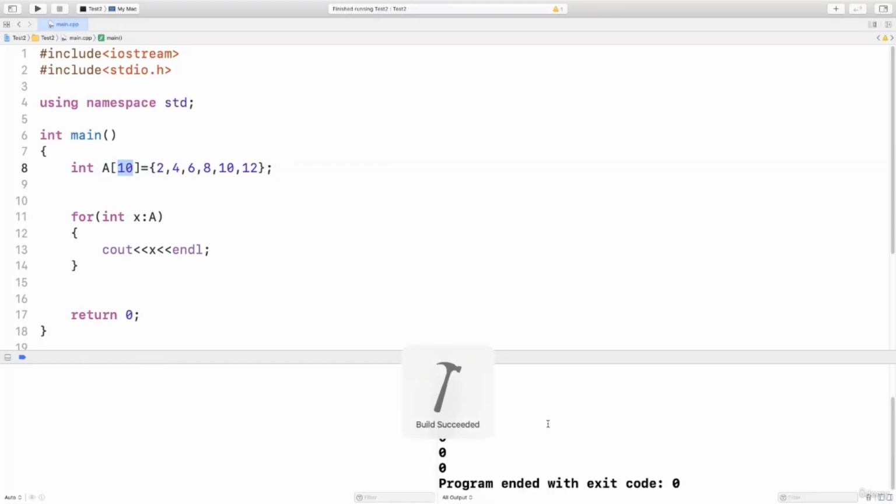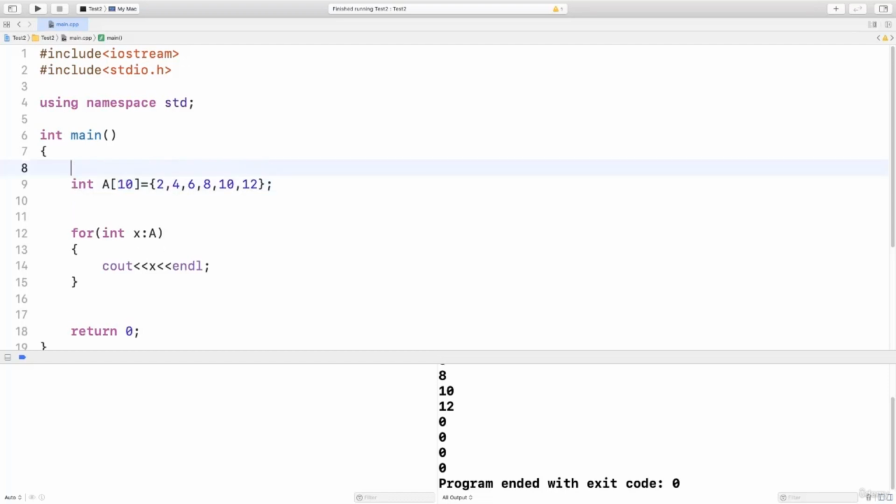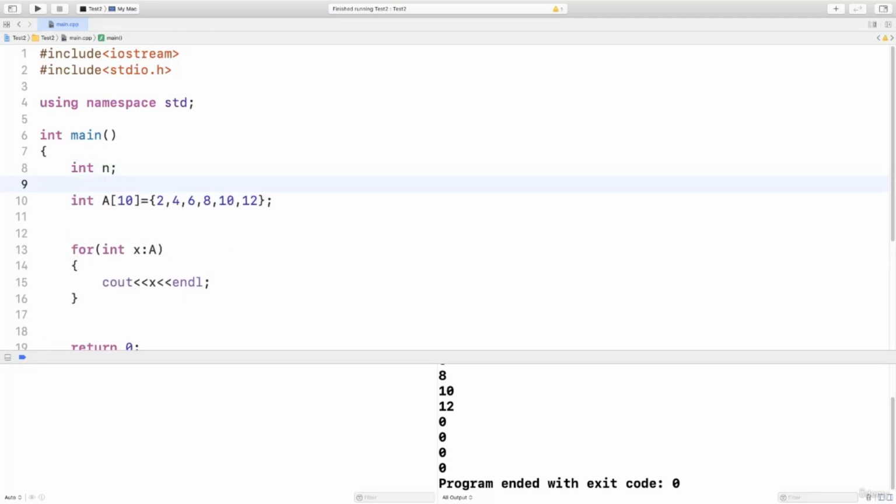Let us run it. Yes. So 2, 4, 6, 8, 10, 12, and the rest of the elements are zeros. So yes, you can also use the for each loop. Now more on arrays. Let us take the size of an array as input. Is it possible? Can I create an array of our desired size? Let us check. I want to take input from the user.